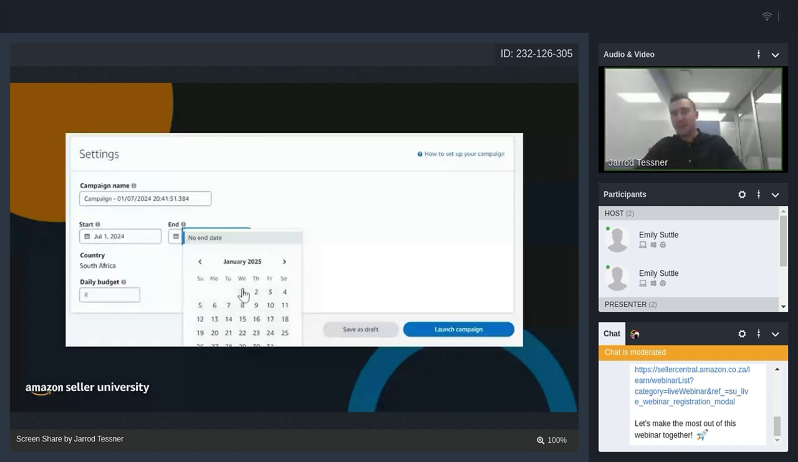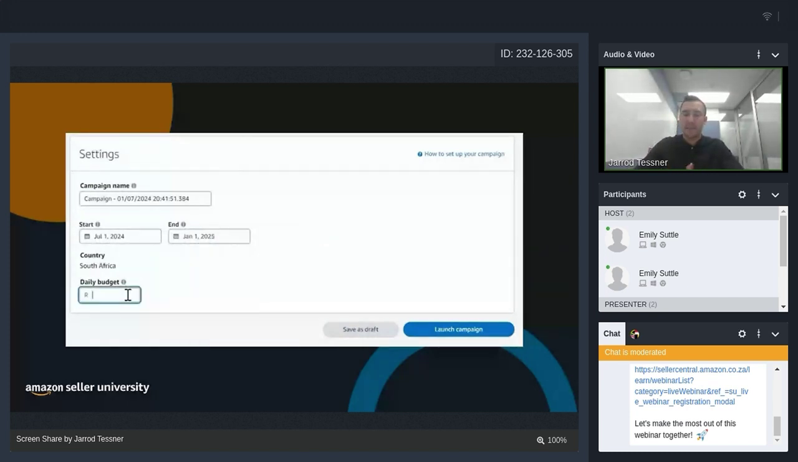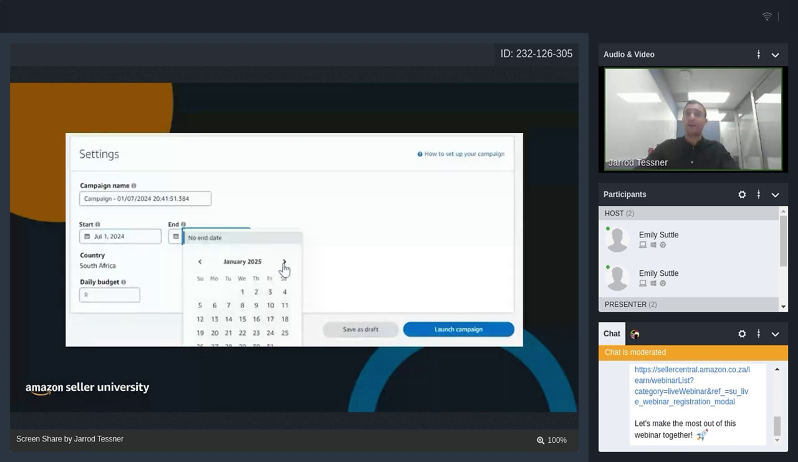So let's talk about settings once you've clicked on create your campaign. So what is the next step? This is going to play in a loop a few times for you just to understand it in more detail. So for step 2 in settings, you can enter the following information. So you're going to give your campaign a name. Thereafter, you're going to give your campaign a start and an end date. And then the last piece of the puzzle here, you're going to enter your daily budget.